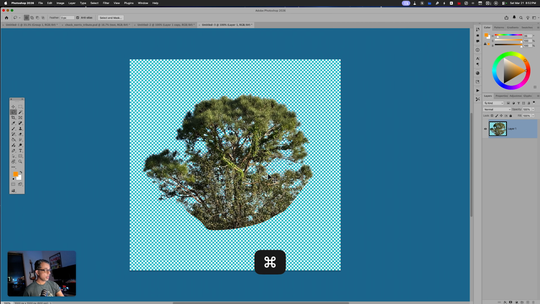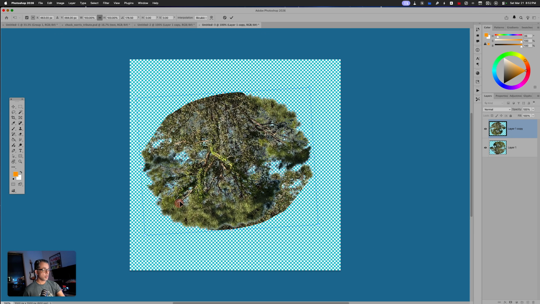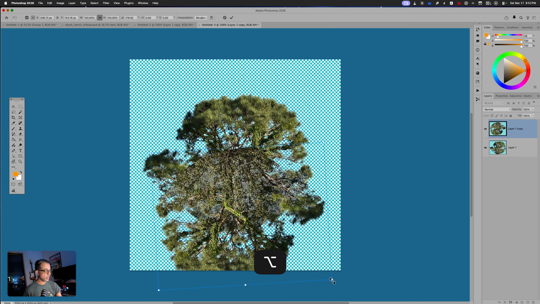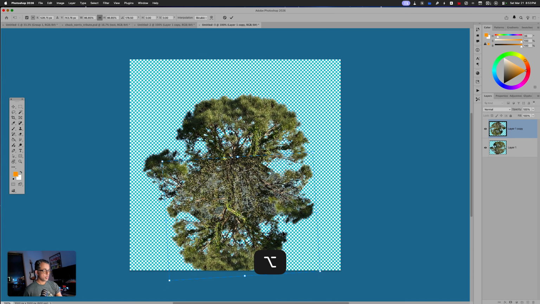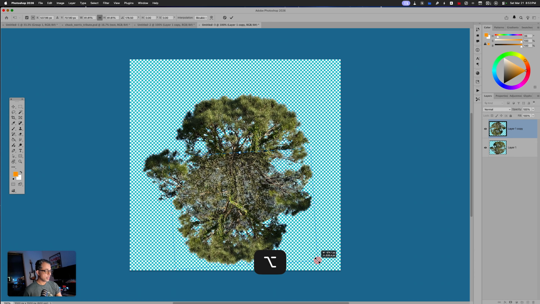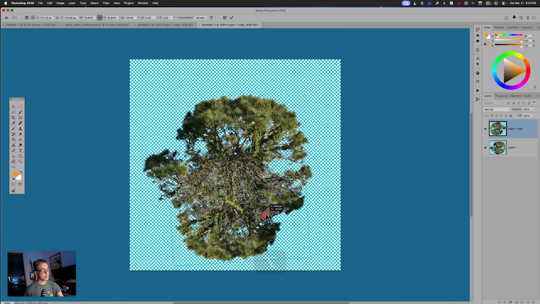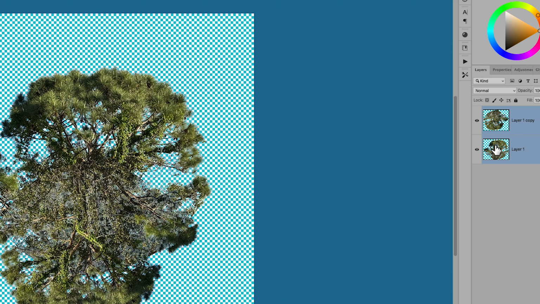Next, I'm going to make a copy. I'll hit Command J. Then I'll hit Command T. And I'll rotate this copy such that it is going to be on the opposite side. And I'm just going to shrink it down a little bit with the Transform tool. Next, I'll merge those two layers by Shift selecting them, hitting Command E.